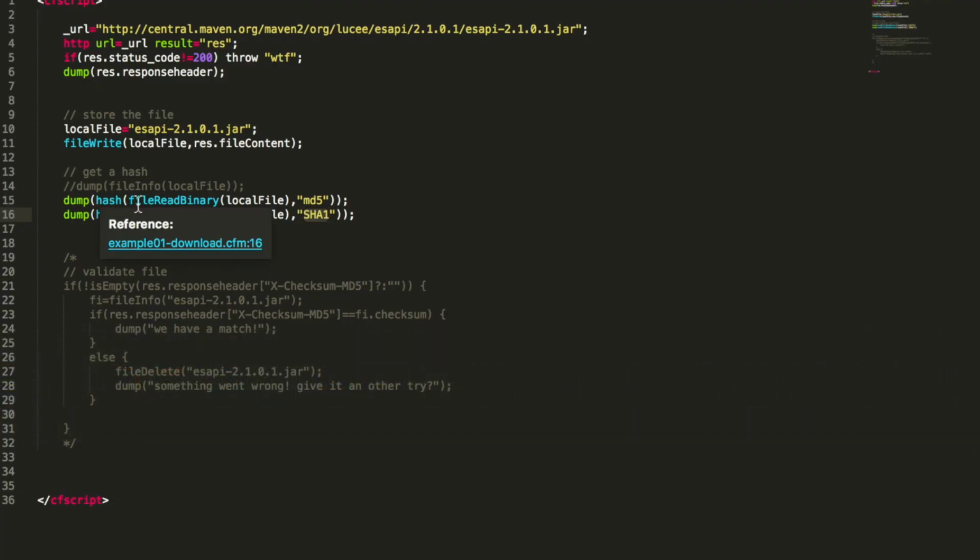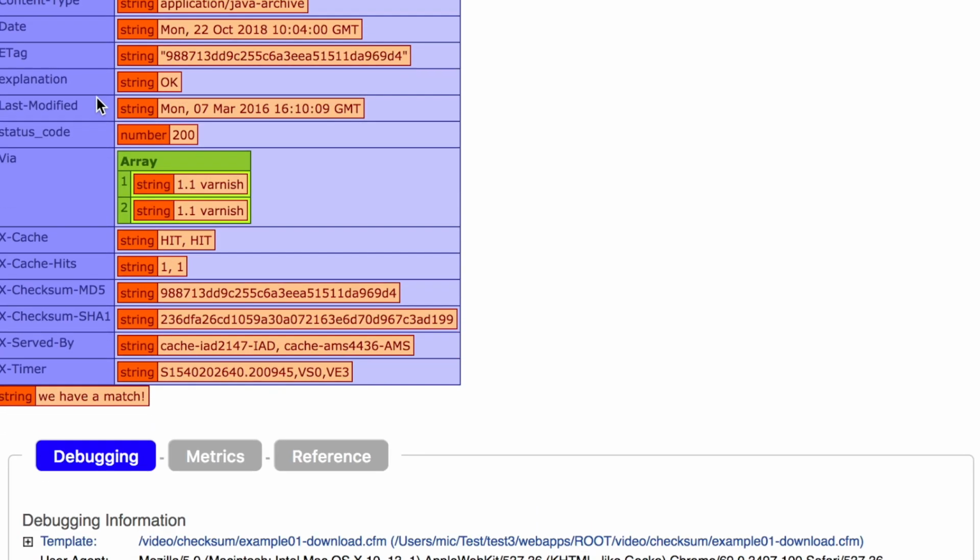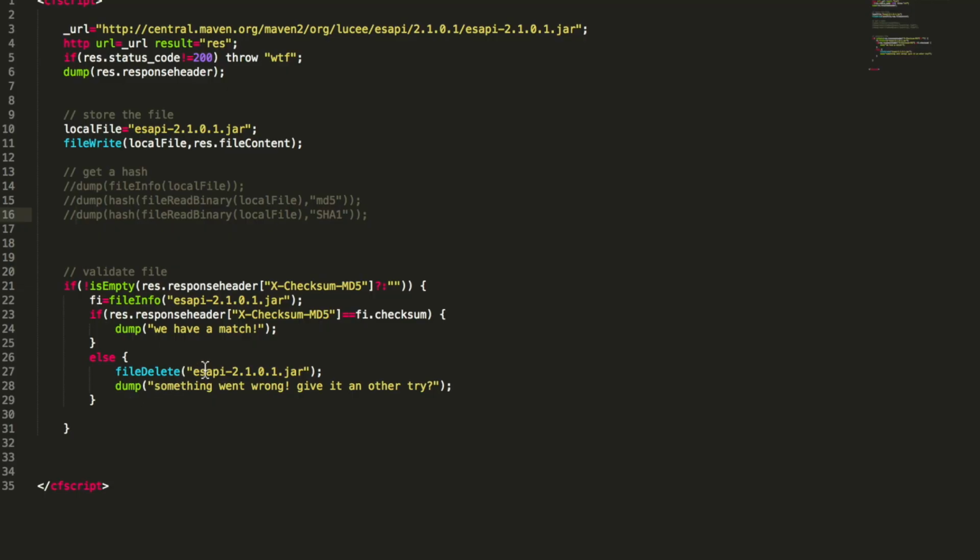So now that we have a hash defined locally and we get it from the response header, so what it should be and what it is, we can validate. With that code, I validate the checksum. I first check if there is a response header x-checksum-MD5, and if there is one, I get the checksum with FileInfo and check if they are the same. If they are the same, I simply make a dump: we have a match. If they don't match, I delete the file and output a message that it's not okay. So when we execute that, you see we have a match because the local checksum and the checksum delivered by the download are the same.